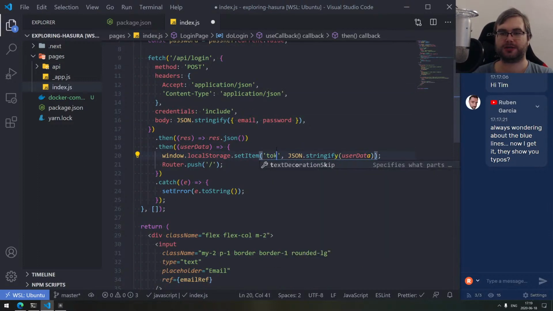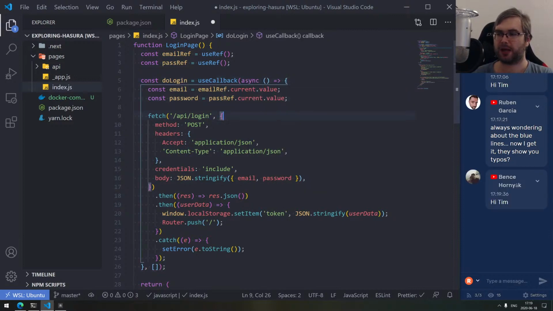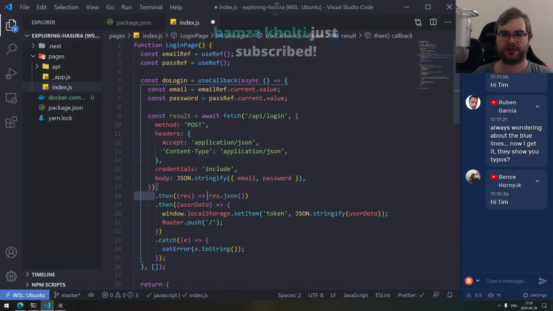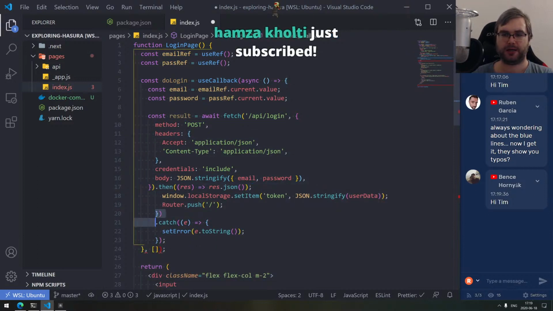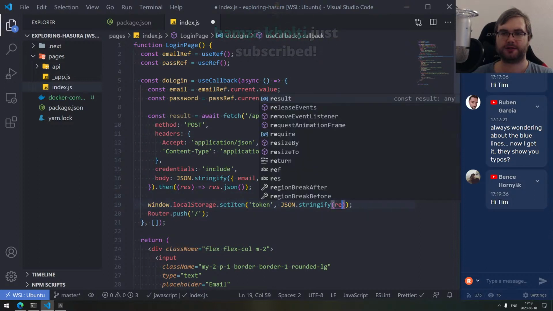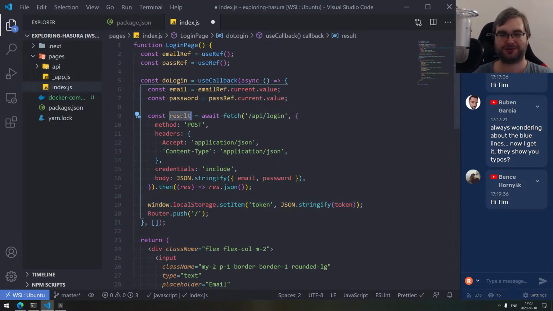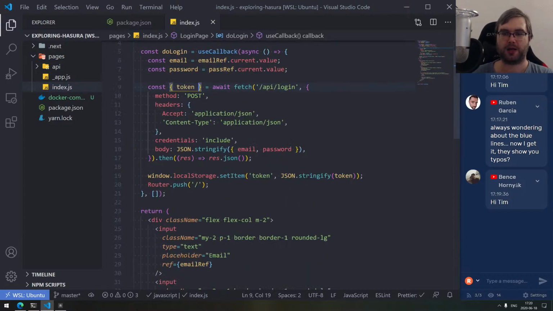And then we're gonna save our token. Probably should use async await in here because that looks terrible. Hey Bencher, welcome to the stream. All right, so we got results, and this is gonna be await fetch, blah blah blah. Then res.json, so we're gonna keep that. Okay, cool. That looks good enough. And then there's going to be results.token. Probably should destructure that. No, I cannot type token. There we go. Okay, and then we're gonna push to the home page.